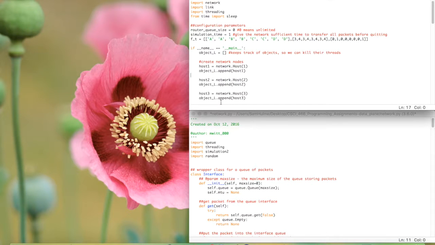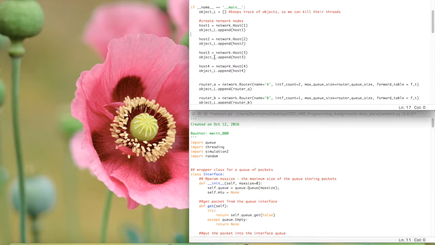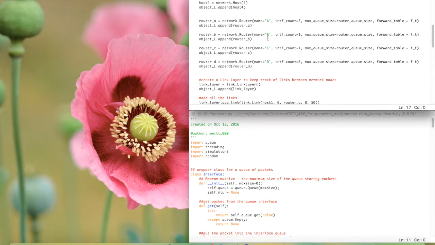Now for question 3 on programming assignment 3, we implement the fragmentation and reassembly as well as passing in a forwarding table, which we have in the simulation. We initialize the topology as specified with routers A, B, C, and D, and we pass through the forwarding table.